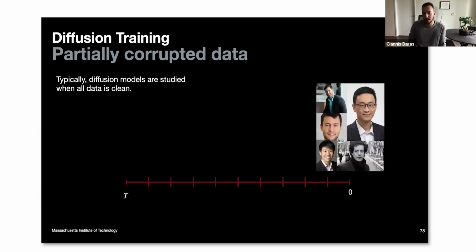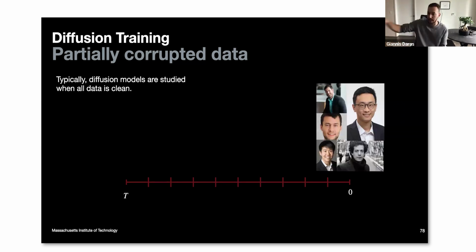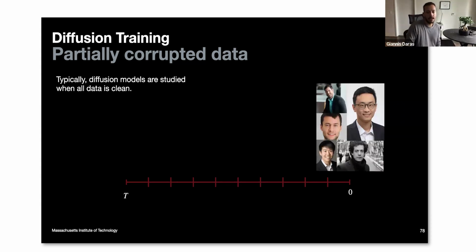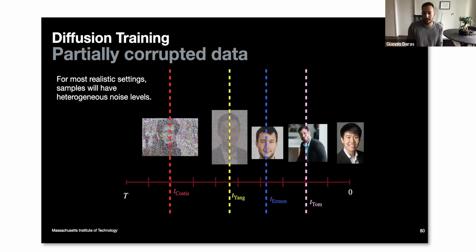So we're like, okay, typically people train models when all of your data is clean. And then what we looked at in the previous slides is what happens when all of your data is corrupted. So these are two extremes, either all of my data is clean or all of my data is corrupted. But the most realistic setting is that each one of my data points has a different level of corruption. So you could be more in a setting like this.